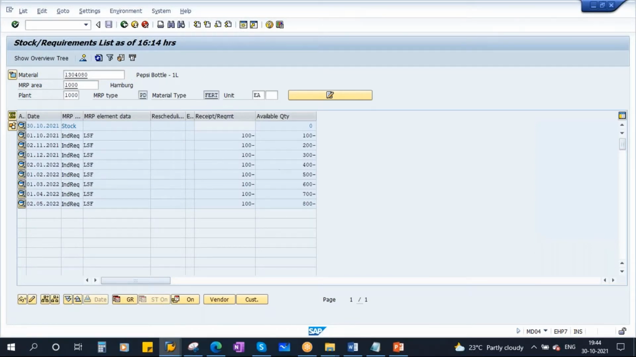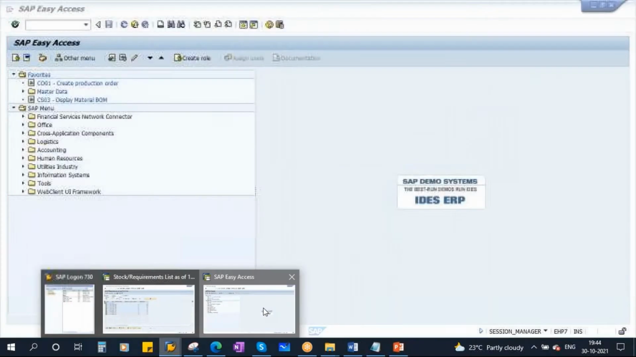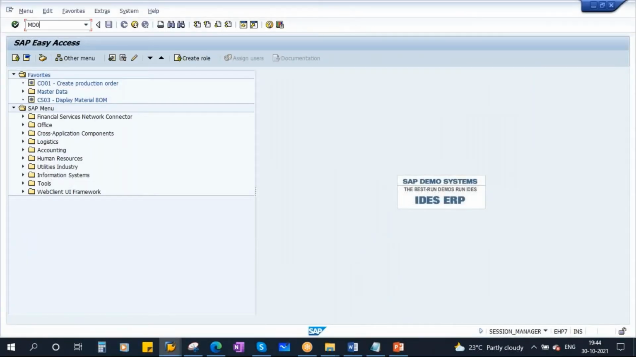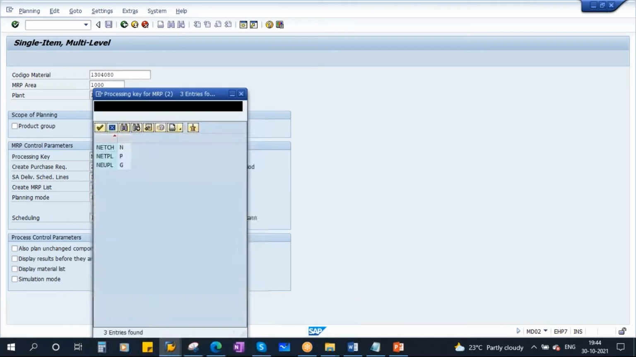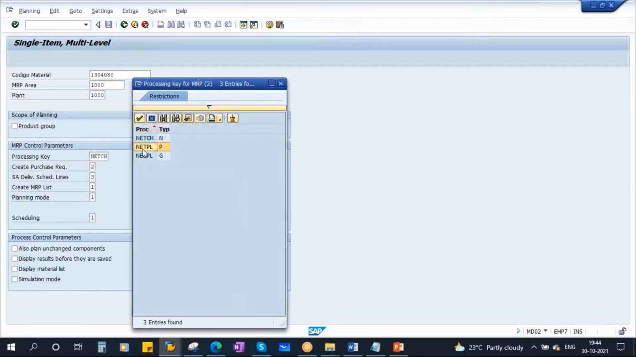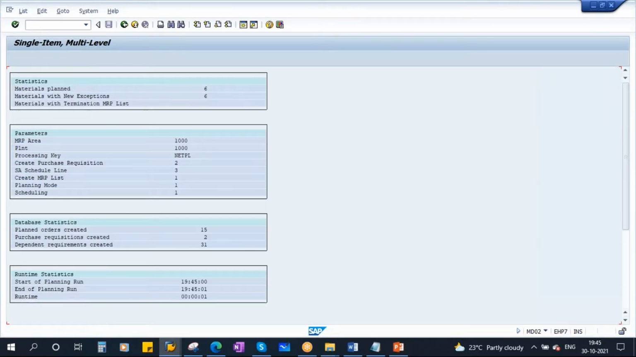Now let me run MRP. The only thing is, while running MRP, instead of using NETCH, I will use NETPL. I am now using NETPL. I selected this and I am running MRP. Enter. Done. I did MRP.